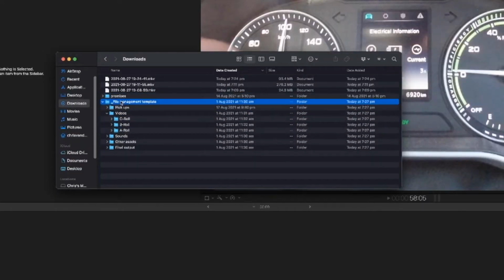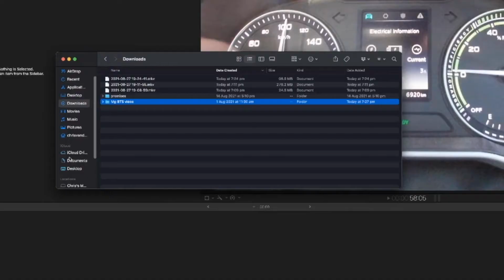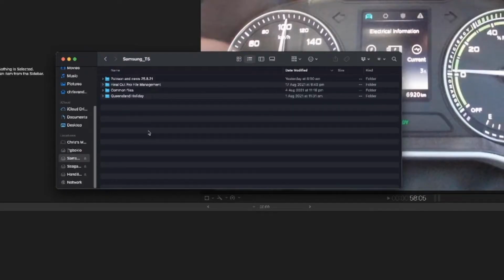Okay, and then we're going to call this my MG BTS video. We've got all our different assets in the one location. We're going to copy that and we're going to move it over to the Samsung drive, ready to work from.